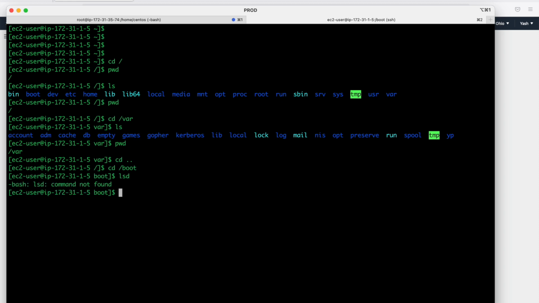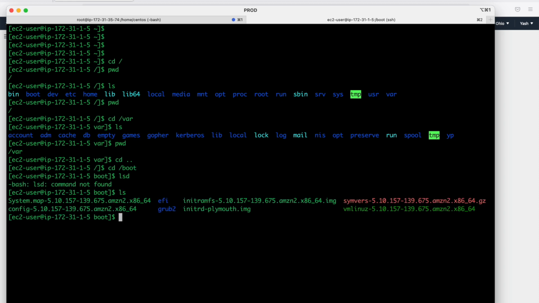Here, do ls. ls is used to list all the files in this particular directory. Don't worry, in my next lecture I will cover all the basic commands of Linux as well, but I'm trying to cover them here also so that we all can be on the same page.